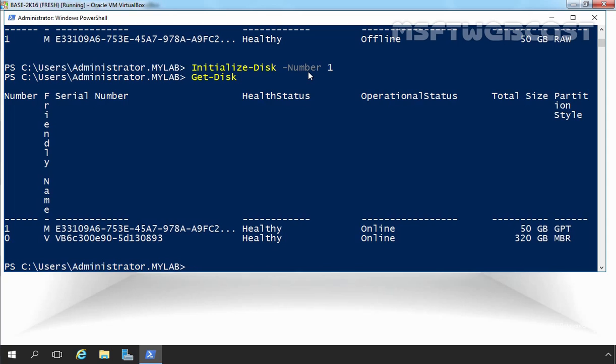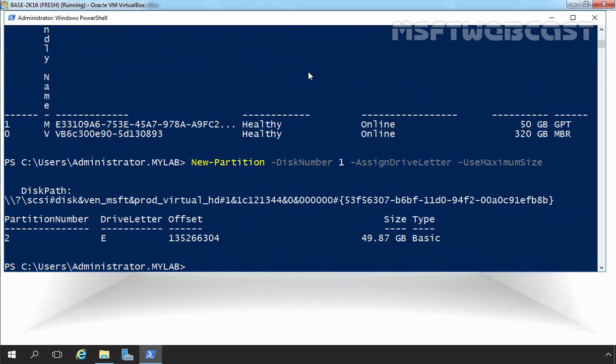So let's create a new partition on it using the cmdlet New-Partition -DiskNumber. In our case, that is disk 1, and -AssignDriveLetter. We want to use the maximum size of that hard disk, so we will specify -UseMaximumSize. Let's press Enter. Here we go. We have successfully created one partition on our disk 1.